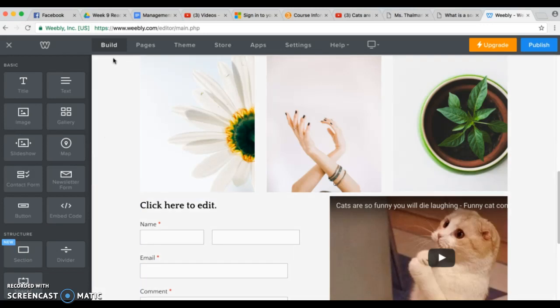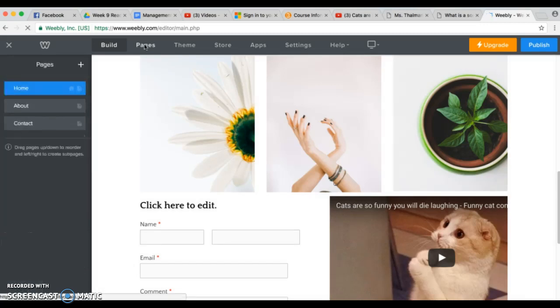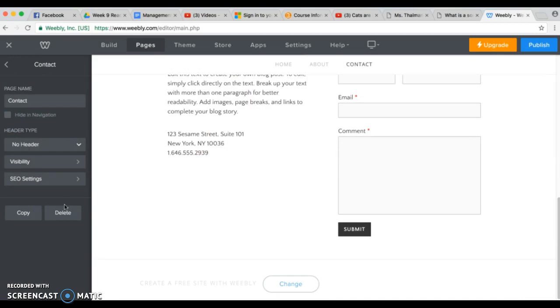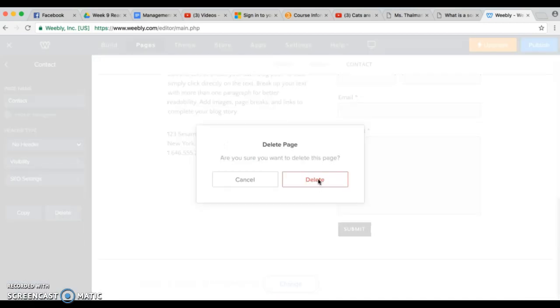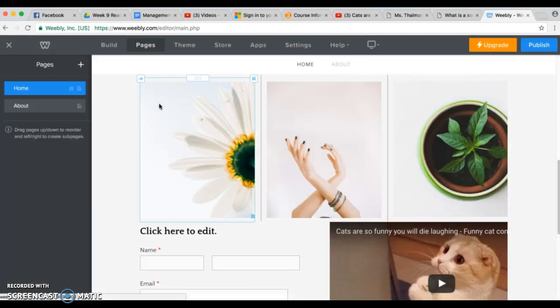Up here, you can control what pages there are on your website. And so let's say I've decided I don't want the contact page. I can always delete that here. I can also change the theme as I go along as well. Store and apps are going to be more for commercial sites, but you can explore them at your leisure.